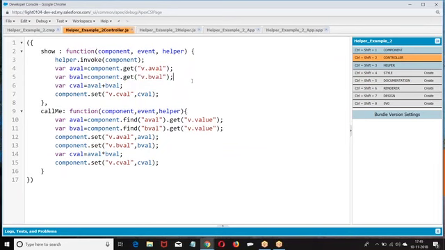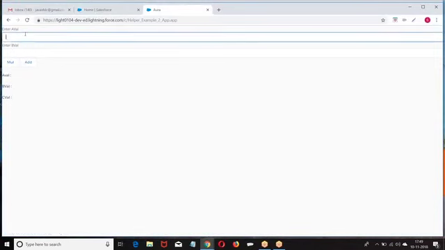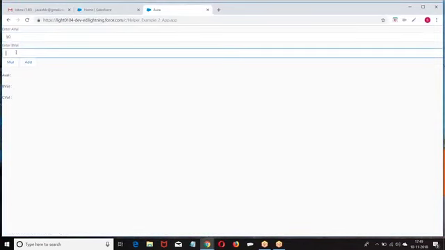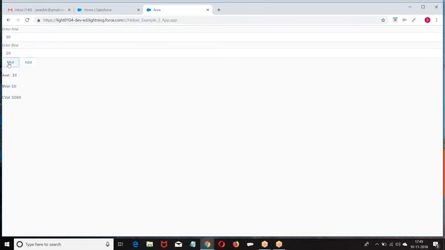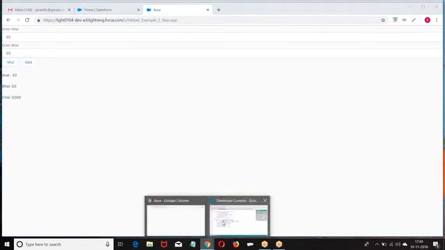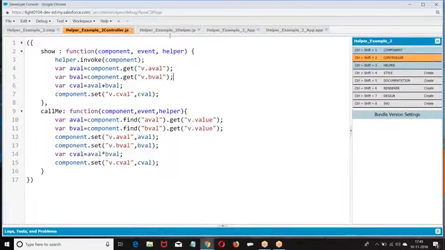The helper is to read the value, set the value. Whatever values you have set, I am reading the value and calculating it. Go back here again. Refresh. So we are getting 10, 10, because we are reading the values based on the IDs.